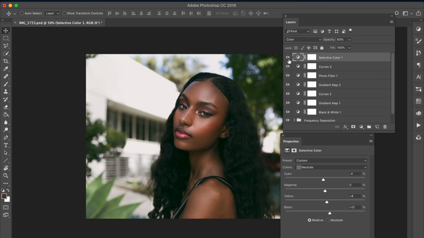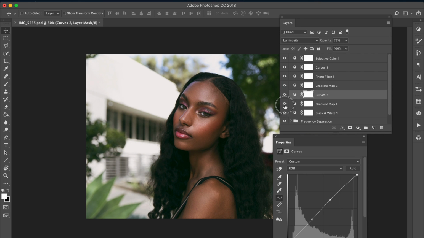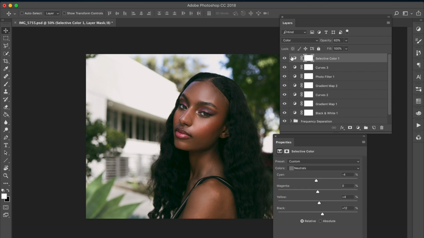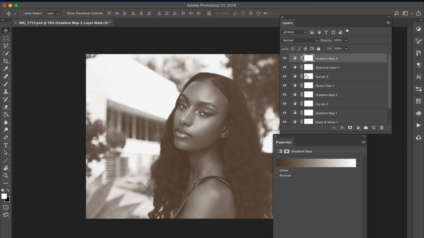See, but then her skin tone. Okay, I have to make sure that... Okay, this is actually... I'm actually liking this. I think if I add more layers, it'll come together. You know what I mean? All right, let's see. What else could I add to this? You know what? Why not just add another gradient map?